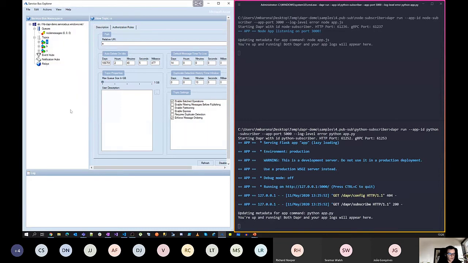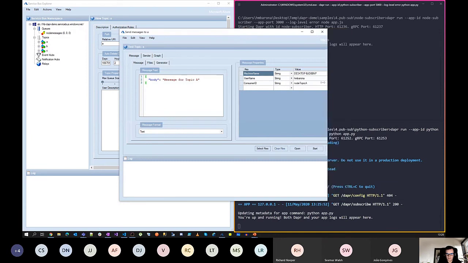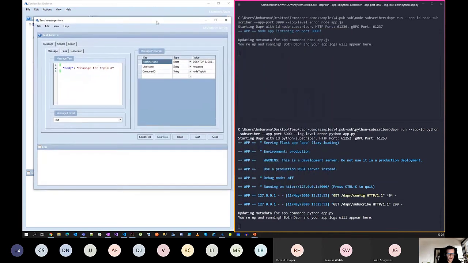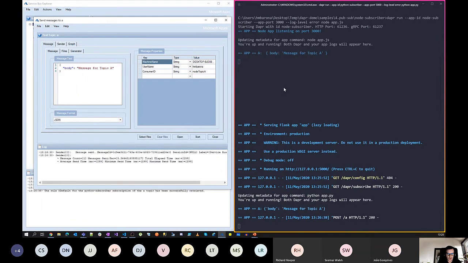So if I just say to send a message, let me just resize here the window. If I say to send a message to topic A, I'll specify the format as JSON. And if I send the message, as you can see here, the Node subscriber received the message and the Python subscriber received the message because both of them are subscribing to this topic.